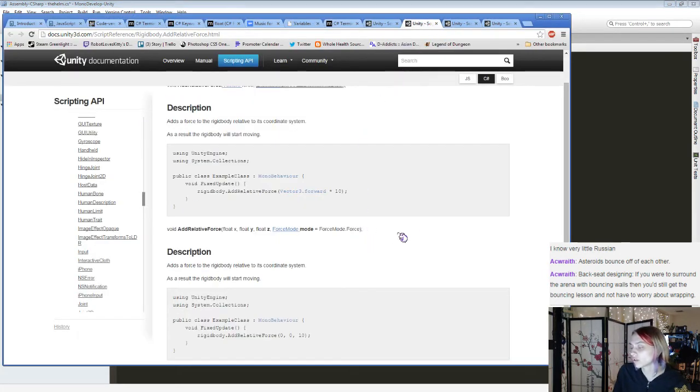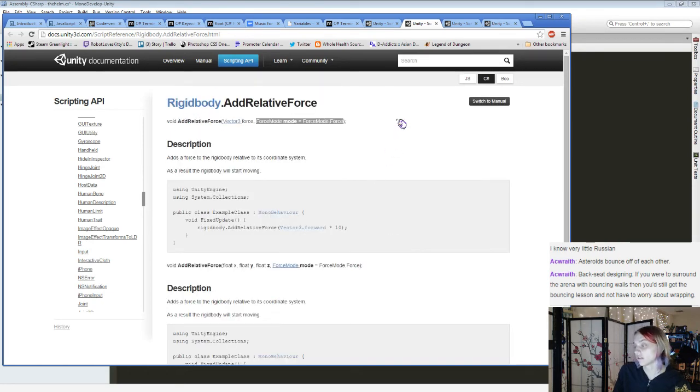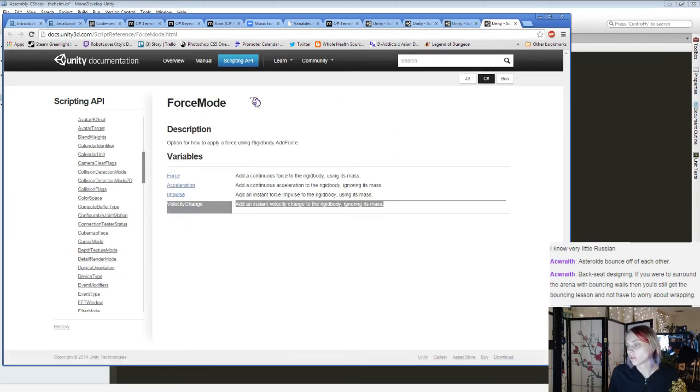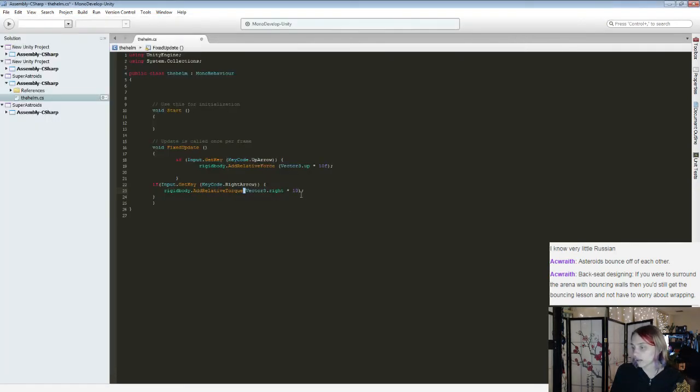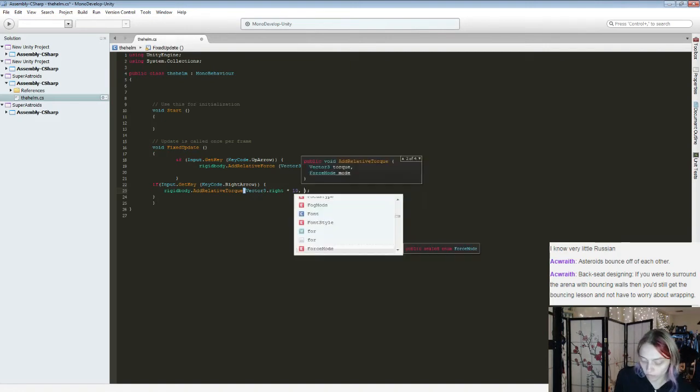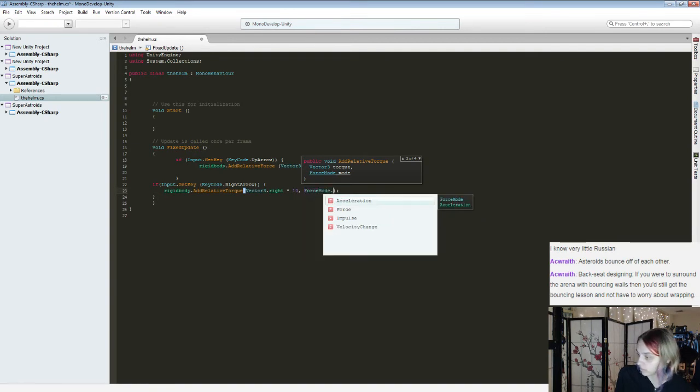Like asteroids and stop when you. Yeah. Force mode dot velocity change? Yes. Is that what it would be? Yes. Okay. There it is right there.